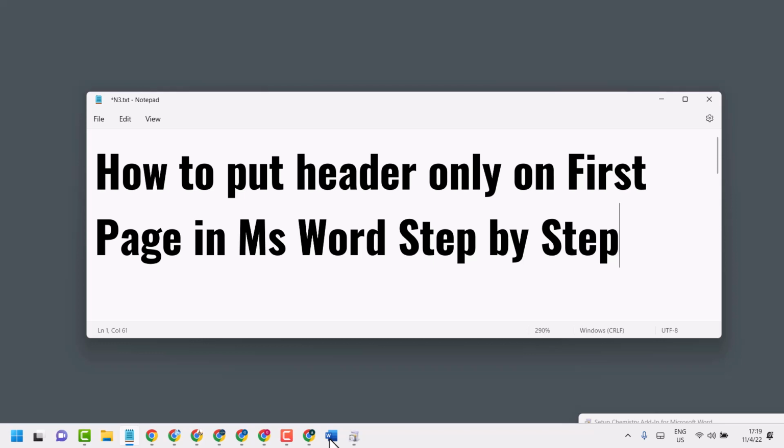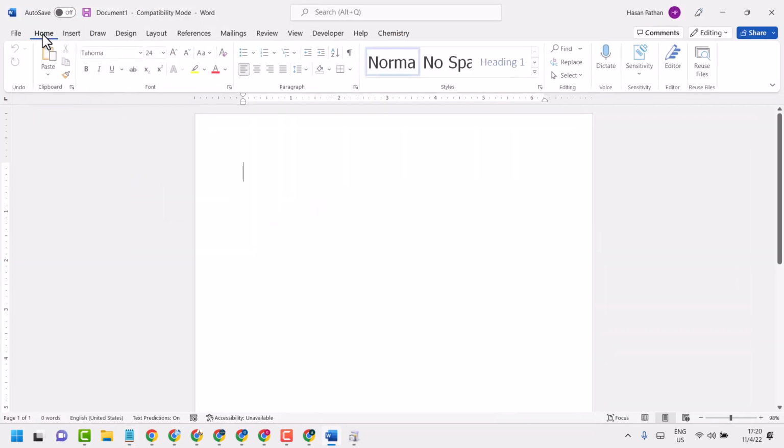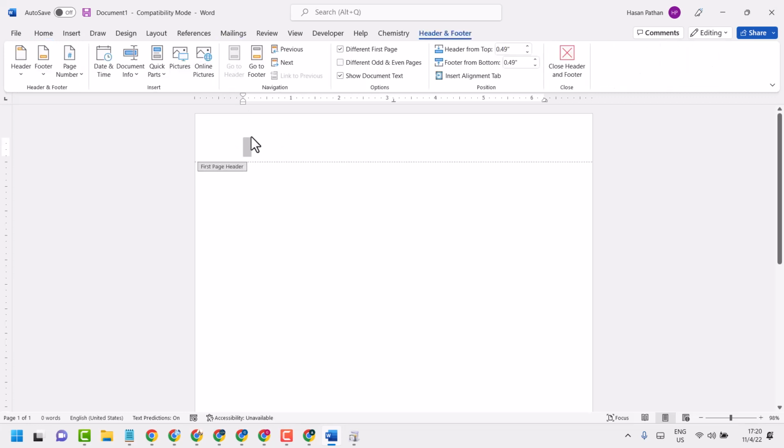In this video, I will show you how to put header only on first page in Microsoft Word. So open Microsoft Word, double click on this top area. So you will see this tab, header and footer, and all settings here. Now type your text.